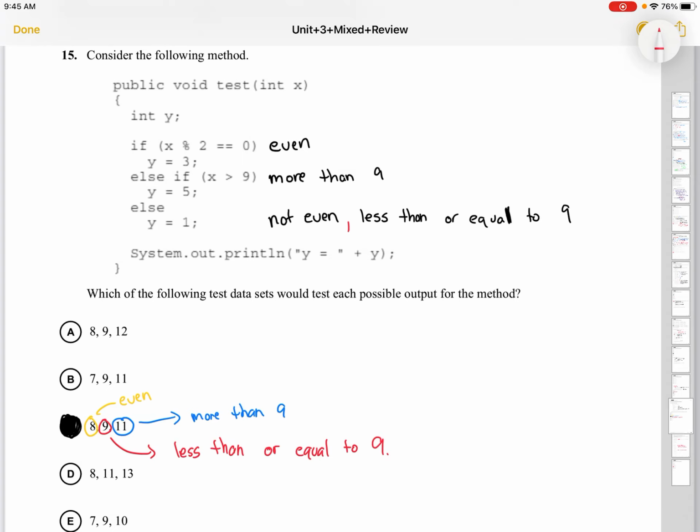So the else condition with a chain of else ifs and ifs is just the opposite of all those statements above it. So we need a number that is not even and the number is less than or equal to 9. So option C works because 8 will give you the even number, 11 would give you the number more than 9, and 9 would give you the number that is less than or equal to 9.